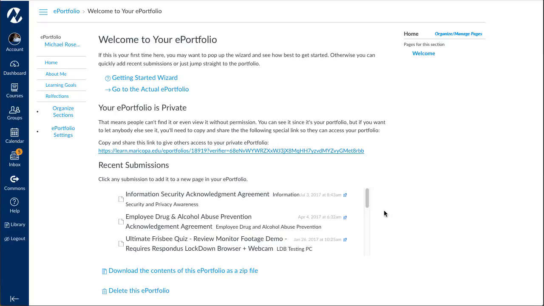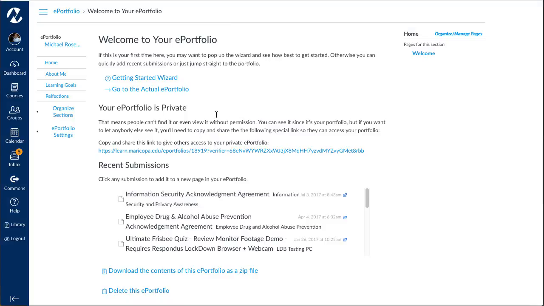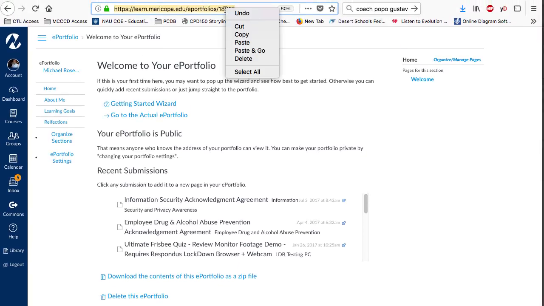The other way is to make your ePortfolio public for easy access. To do this, in the left column, go to the ePortfolio Settings link and click. In the pop-up box, tick the box for Make it Public and then click Update ePortfolio. It may take a minute or two, but you will see notification that your ePortfolio is public and you can copy and paste the link to send to others. Then, just continue to build and add content, pages, and sections as desired or instructed. That's it.